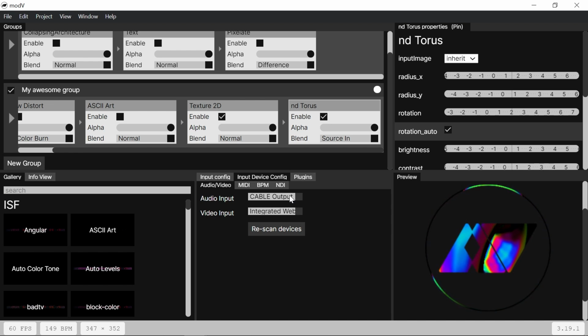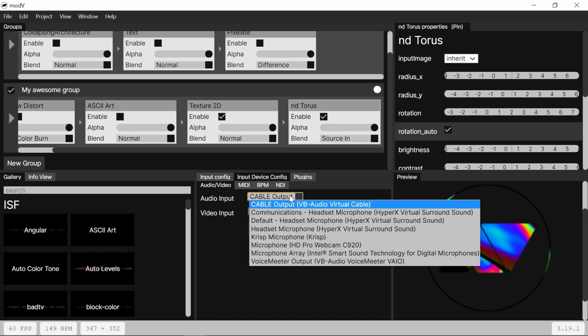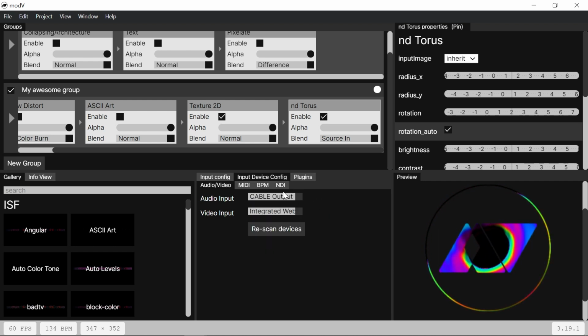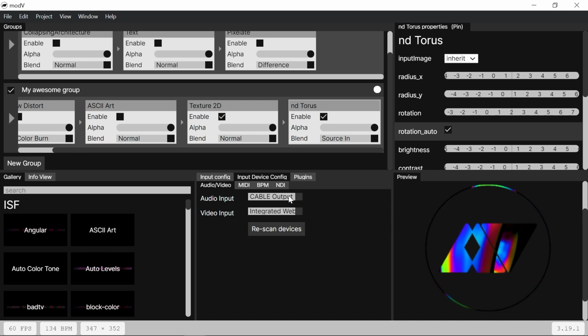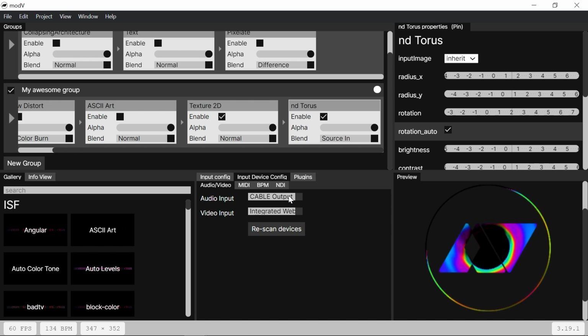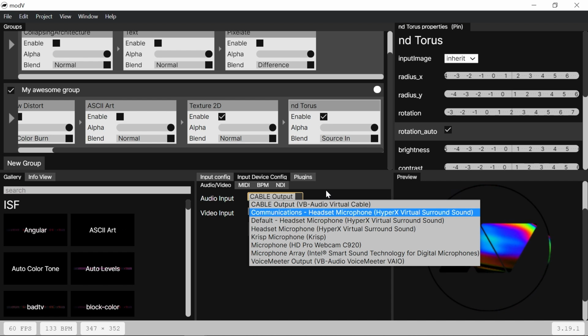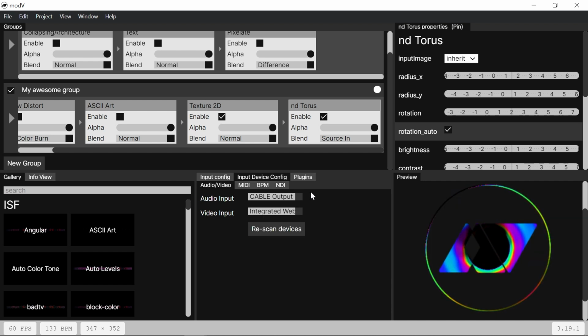Or if you don't want to visualize any music, you could always select a microphone. And here the same problem: if the microphone is already selected in another application, then it's not workable, because only one application can have control over the audio input. So just make sure to select something that is actually not used by something else right now.